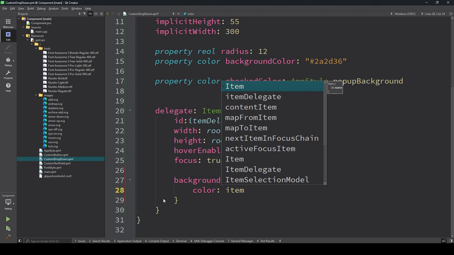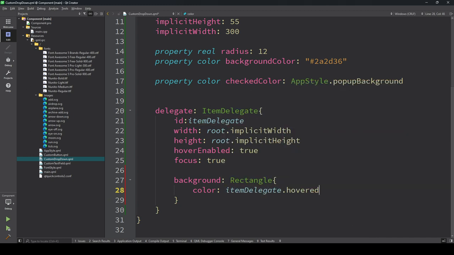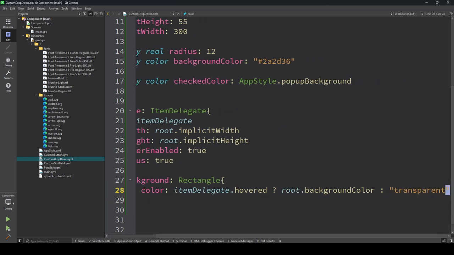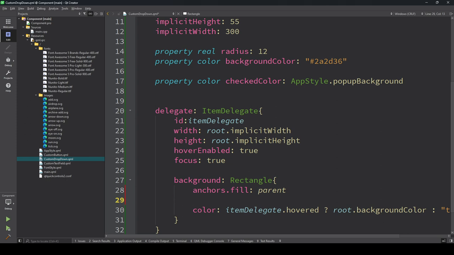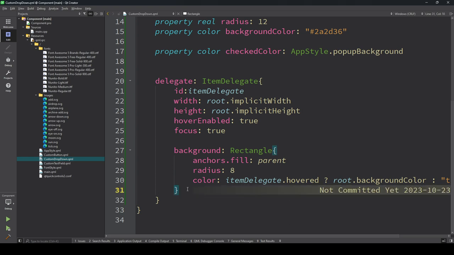Okay, so if itemDelegate dot hovered, it will return true or false, and if hovered then we need to apply the background color. So this one, root dot background color, here I'm putting the name root dot background color. If it is not, then I'm applying here the transparent color, and also I'm filling the parent, anchors dot fill parent, and also applying a radius of 8. Just putting the radius as 8 here. You can also provide the radius from what we added here, so the control dot radius you can provide, but this is the delegate radius because we'll see the changes whenever we run this.